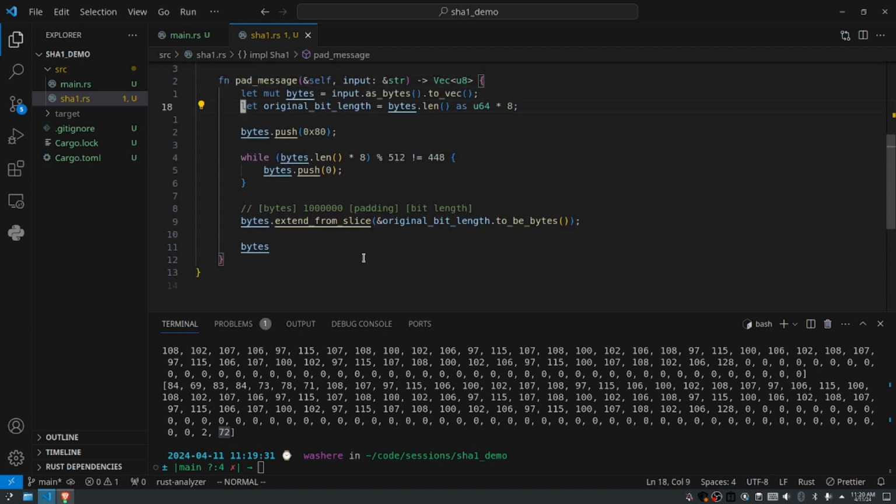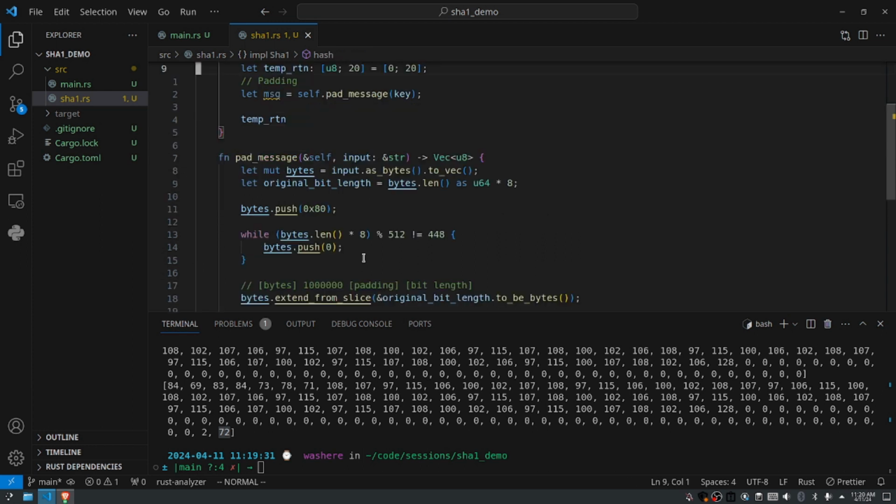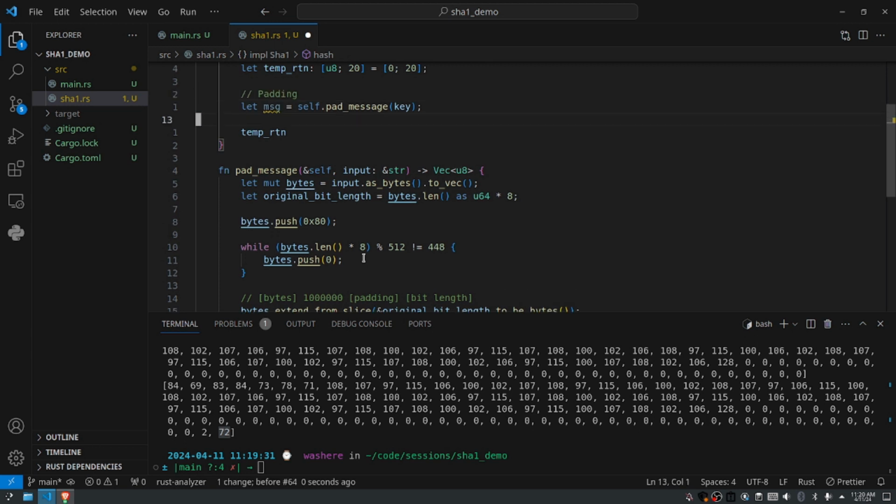I think that's it. I'm going to clean this up a little bit. All right, good. Let's go up here. And we've added our padding. Leave that comment, it's fine. And now we want to do the next step. All right, so this padding of the message, it looks kind of like we've done something, but really all we're doing is setting it up for the next step, which is actually the SHA-1 algorithm.